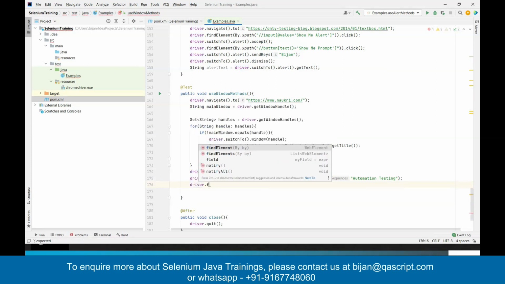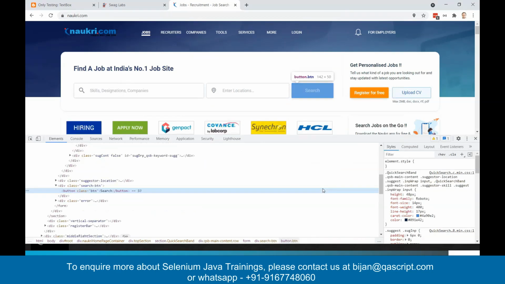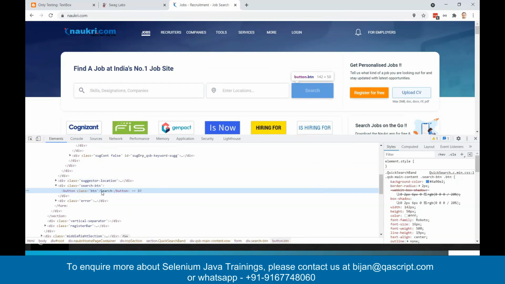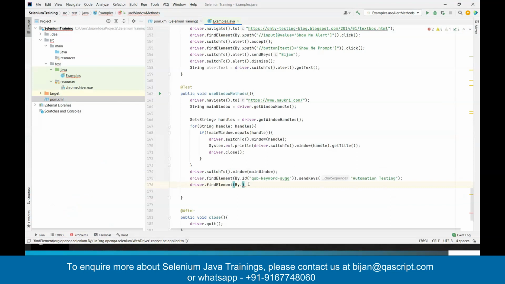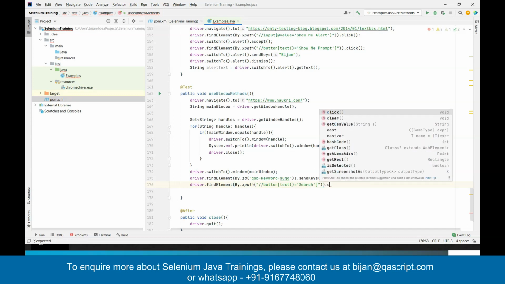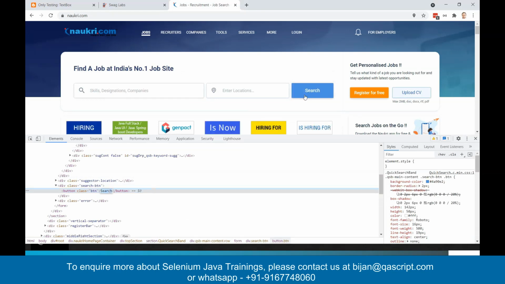And then I will say driver dot find element by dot. I want to click on the search button, so I can say by dot xpath. Since there is no other attribute, I will use the text attribute. I'll say button here, and then the text function equals to search, dot click. So this is the text which is present here.